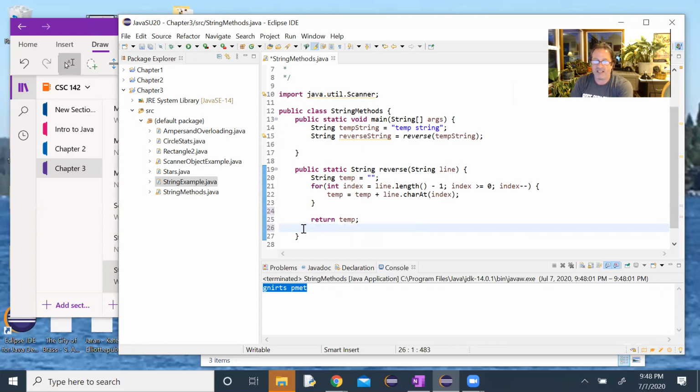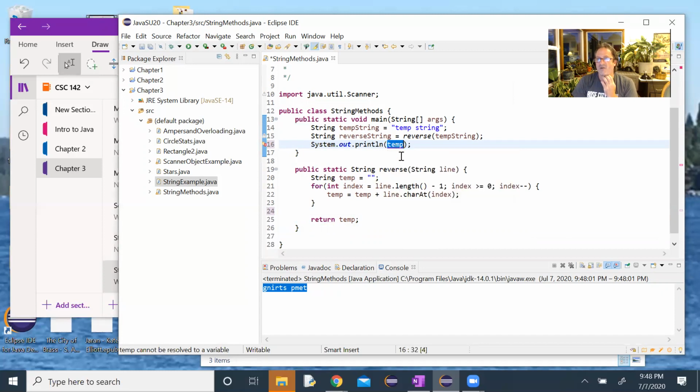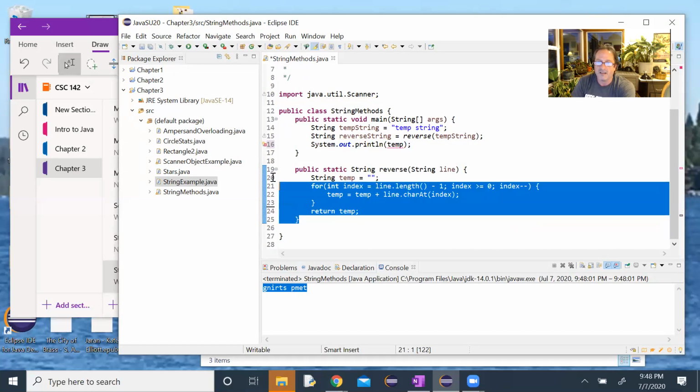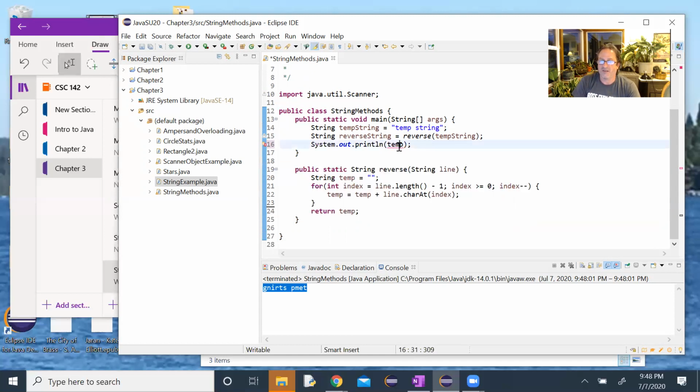What happens if I take that print statement and I put it in main? So after we've returned it. Again, I have an error because it's going to say temp cannot be resolved. It doesn't know what temp is here because temp only exists within this method. So instead, we need to print whatever got returned here, which is this reverse string.